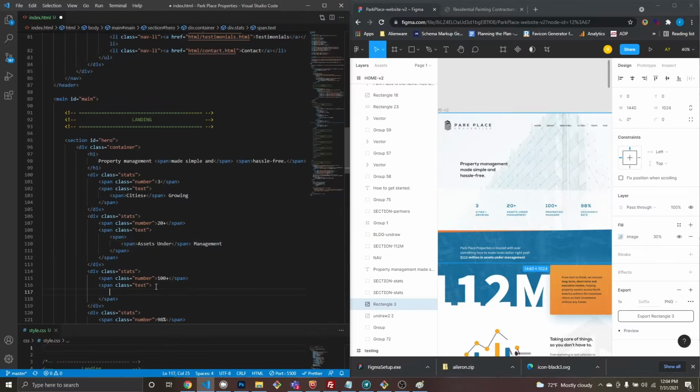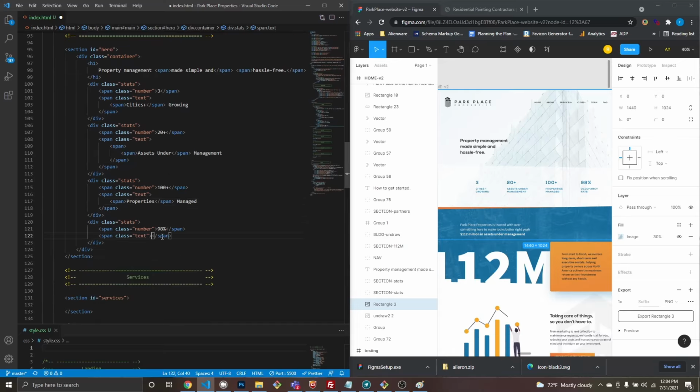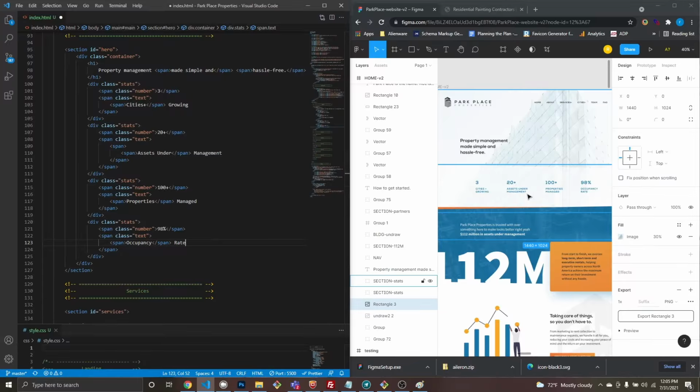And then we open this up, add another span. Properties, go outside, managed. These are all probably going to change. I don't know how accurate these numbers are. I don't remember the last time we went over it. Span, you want occupancy, and then rate. So that should do it for those guys.